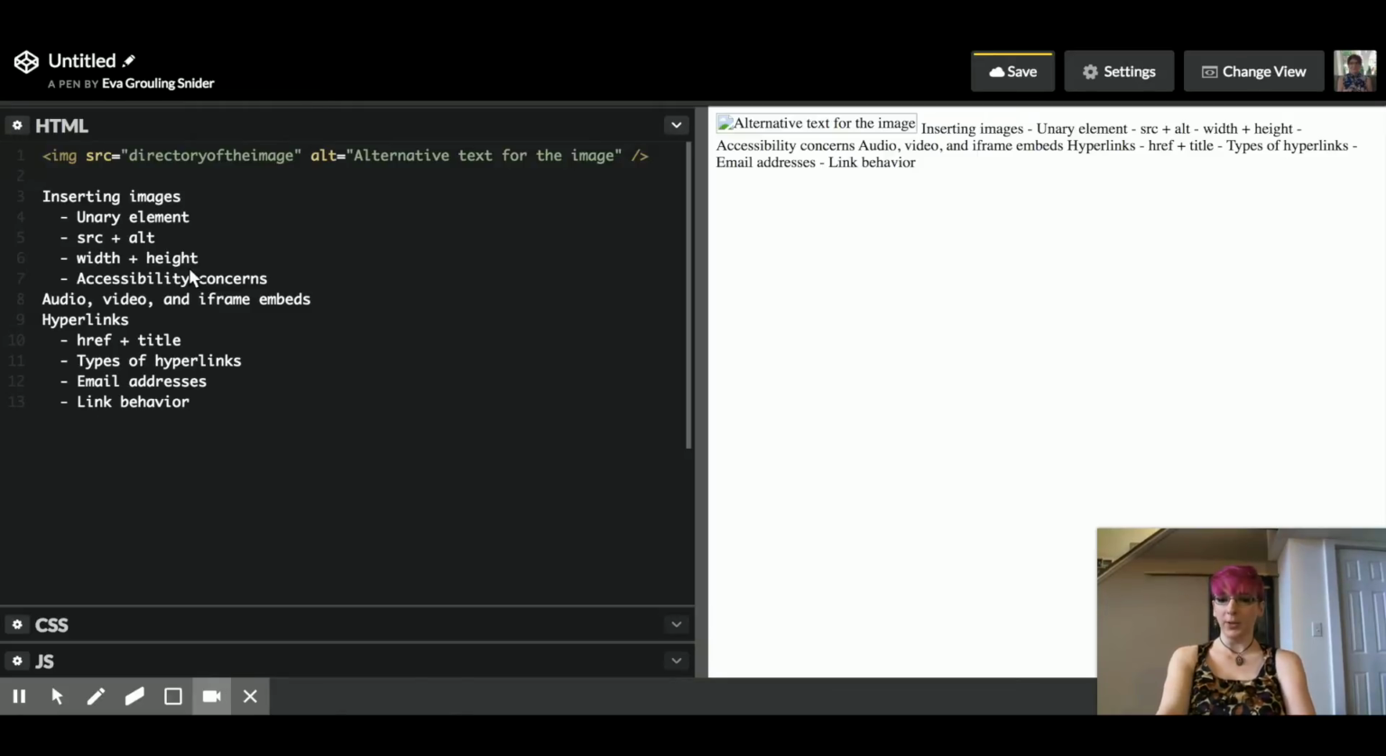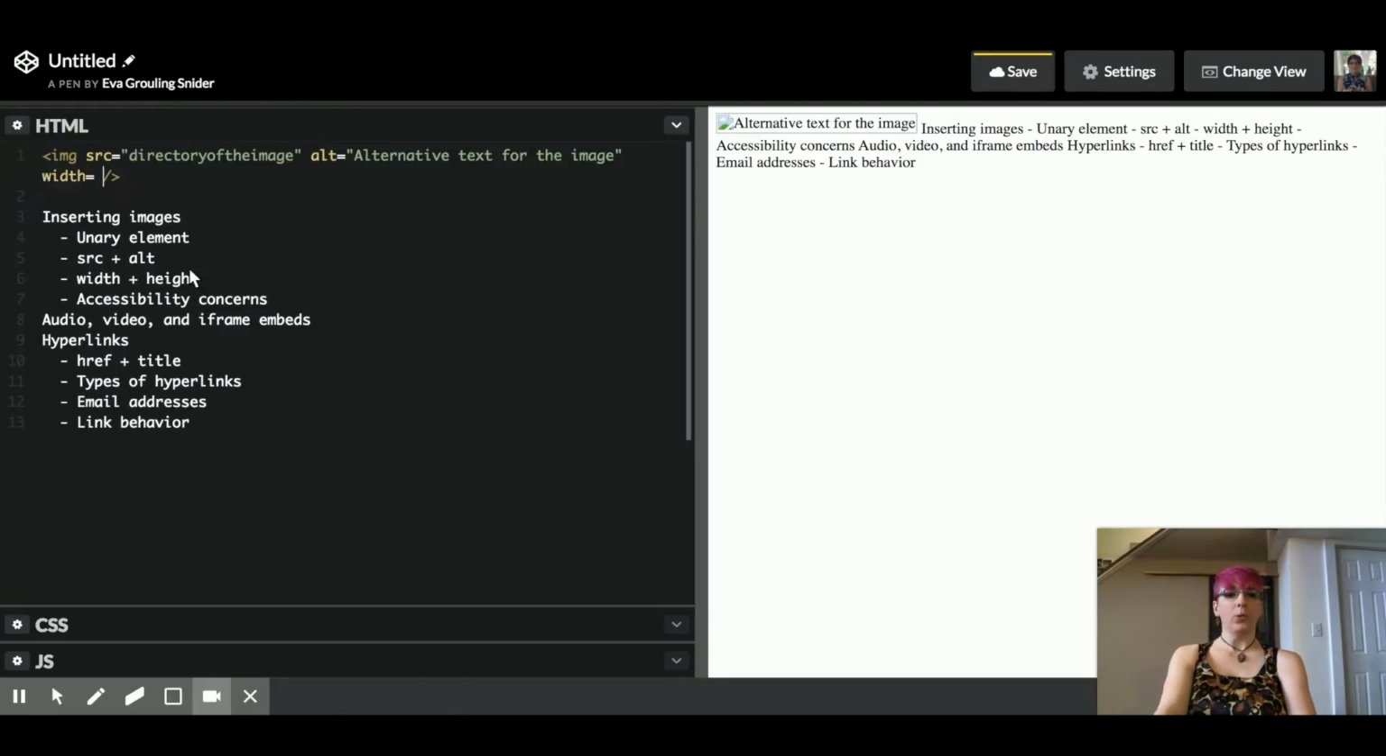There are a few other ones that you'll see sometimes. So width and height are also very common ones. However, these are things that you can set really easily with CSS, and it's much more flexible to adjust the width and height of an image via CSS. So these are ones that I generally tend to avoid.